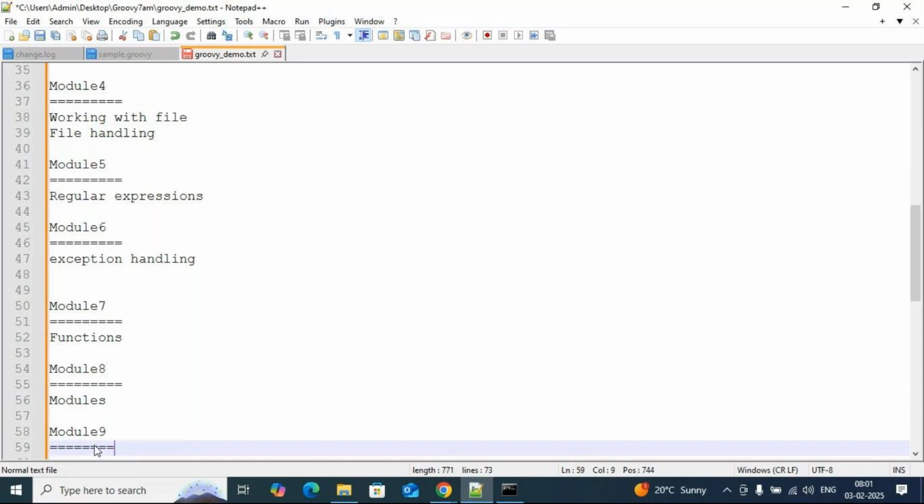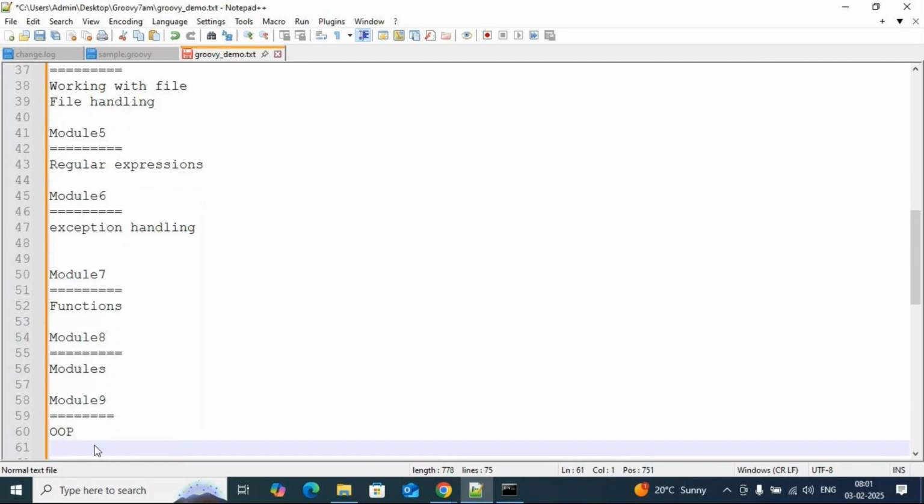Object oriented programming is actually not required for Groovy, because most of the time, if you observe, we are already working with some specific platforms. Most of the time we go with automation using Groovy. But still, since Groovy internally uses Java, Java is pure object-oriented programming.